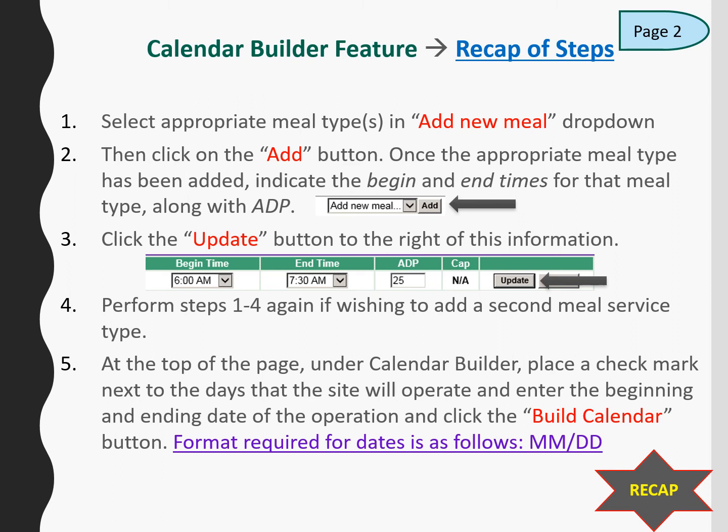Perform steps 1 through 4 again if wishing to add a second meal service type. At the top of the page, under the Calendar Builder, place a check mark next to the days that the site will operate and enter the beginning and ending date for the operation and click the Build Calendar button. The format required for the dates is month and day.